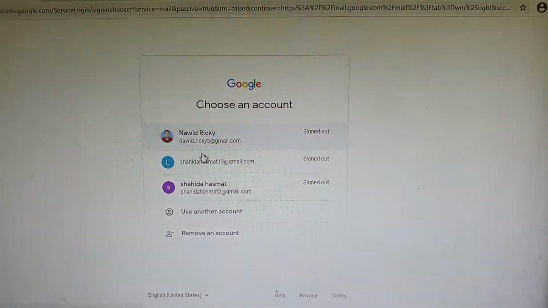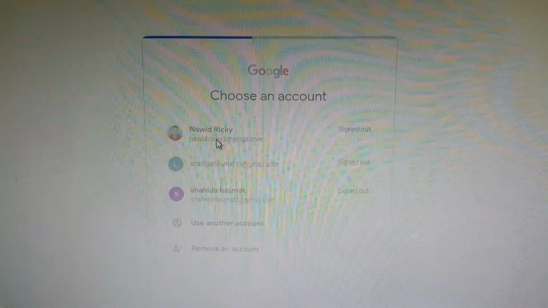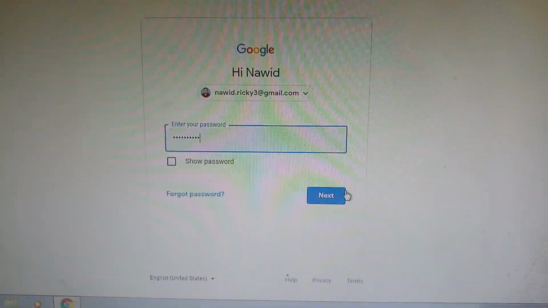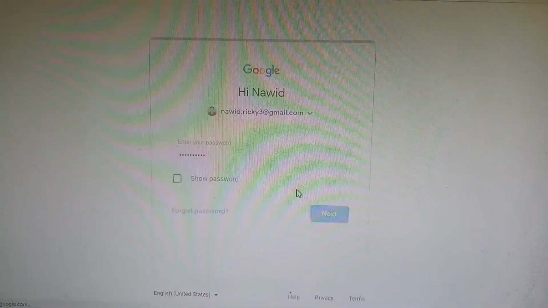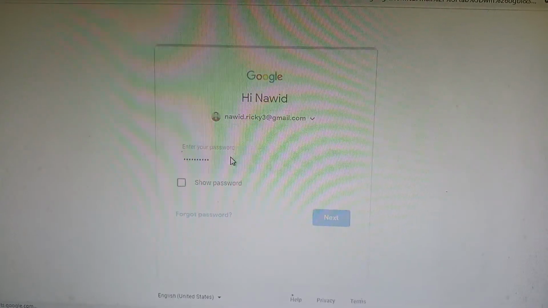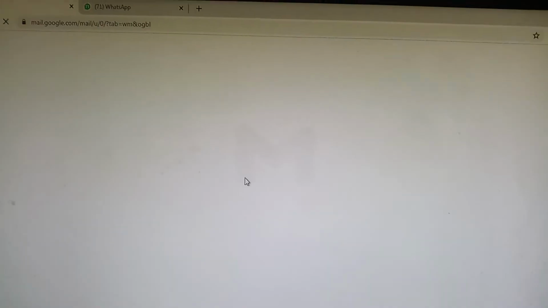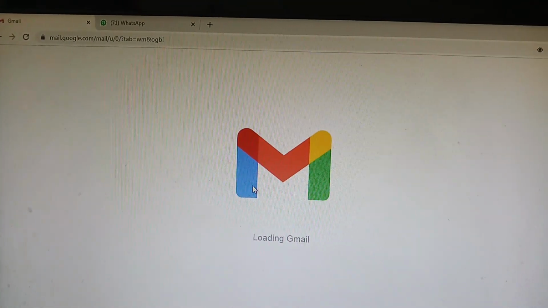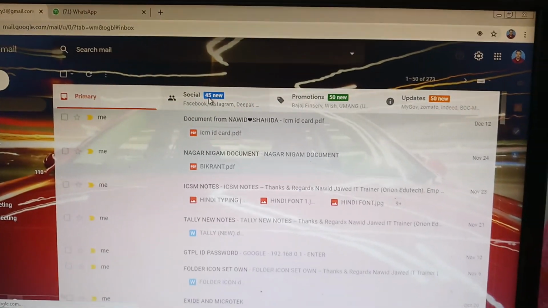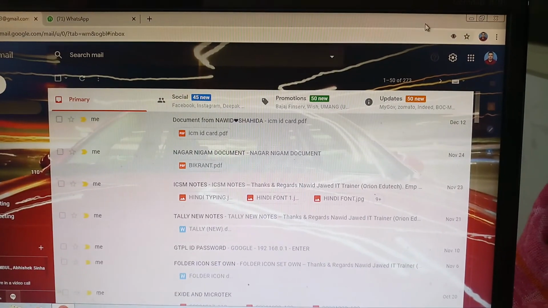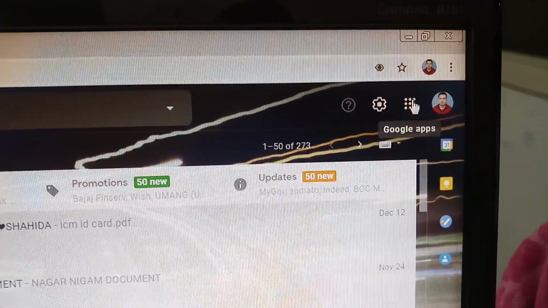Just wait, I'm clicking on this Gmail account, and after that we'll click on the next option after giving the password. It takes some time. Now when you open this Gmail account, the next step is this dot, which is called the matrix.